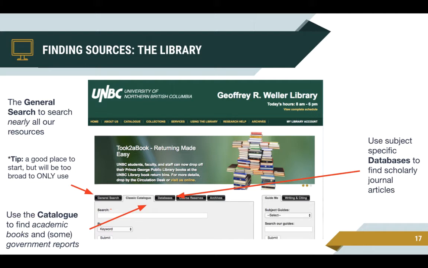So first we have the general search, which is effectively like a Google of the library, in that it searches nearly all of our resources that we hold. So articles, books, newspapers, etc. So while this is a good place to start, it might be too broad to only use, especially if you're looking at a broad topic. You might have to be filtering through many relevant search results.